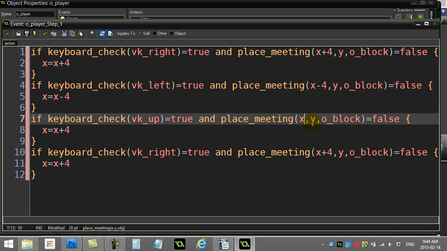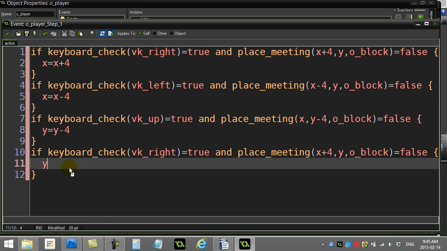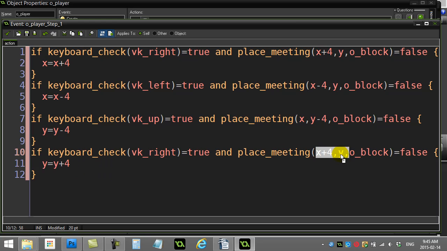Up, don't be fooled here. When you're doing up, X is the same and Y is minus 4. Remember that it's opposite of your math class. Y at the top of the screen is 0. Y is really big at the bottom of the screen. So minus 4 is above. We would be moving Y equals Y minus 4. And this one will be moving down, Y plus 4. And this is X, Y plus 4.